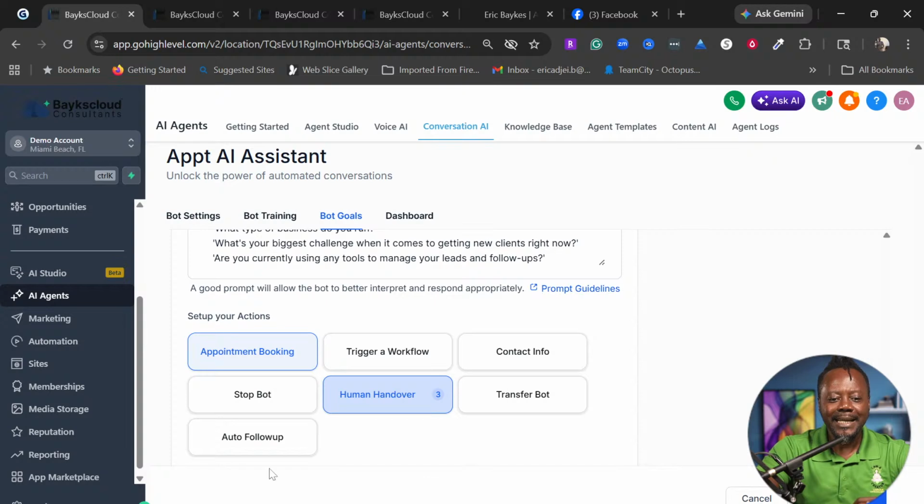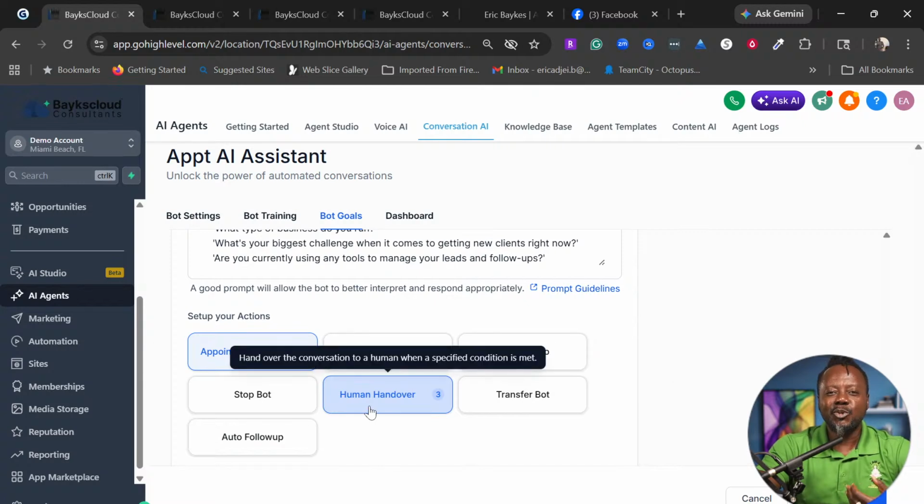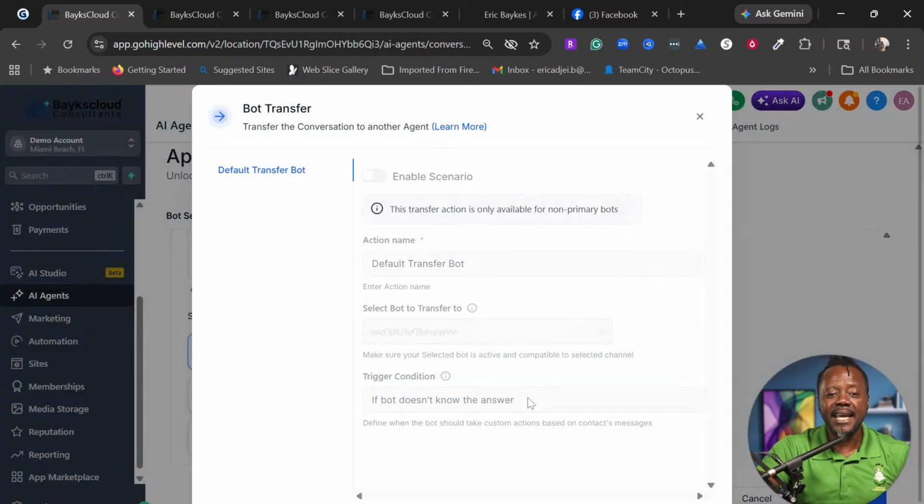Let me close this. And then what else can you do? Maybe we want to transfer this to another bot. Let's say we get somebody who is a hot lead. We want to transfer it to another bot that can really send them information. Maybe we've configured an AI agent that can send people a PDF of our use cases.